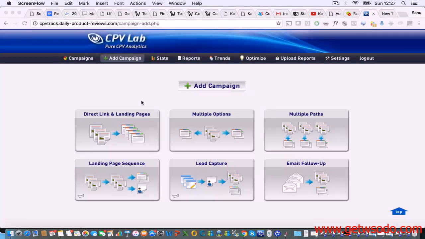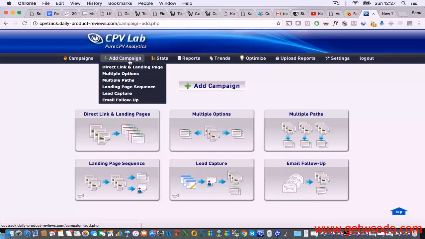Now, once you have downloaded CPV Labs and you've asked Beyond Hosting to install CPV Labs for you, you're going to be able to sign into it on your domain name. My domain name is dailyproductreviews.com, and you have a literal login page that you can use to log in. Once you've logged in, all I do is press add campaign, and it might change because I'm on the older version of CPV Labs, but it's generally the same flow of things.